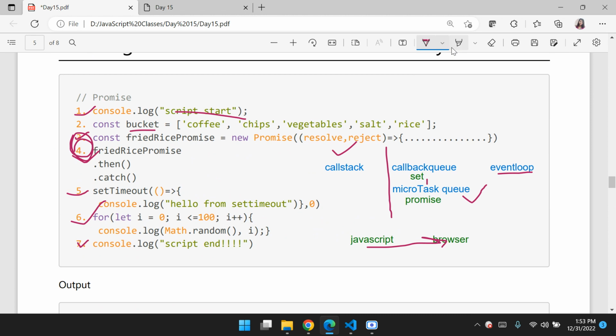So first of all, what will happen? This promise will be taken away and will come into the call stack. All the execution will be done, whether it gets resolved or rejected, that is the internal thing that will be done. Once this promise is done, when the call stack is empty again, the set timeout will be taken from the callback queue and will come into the call stack.